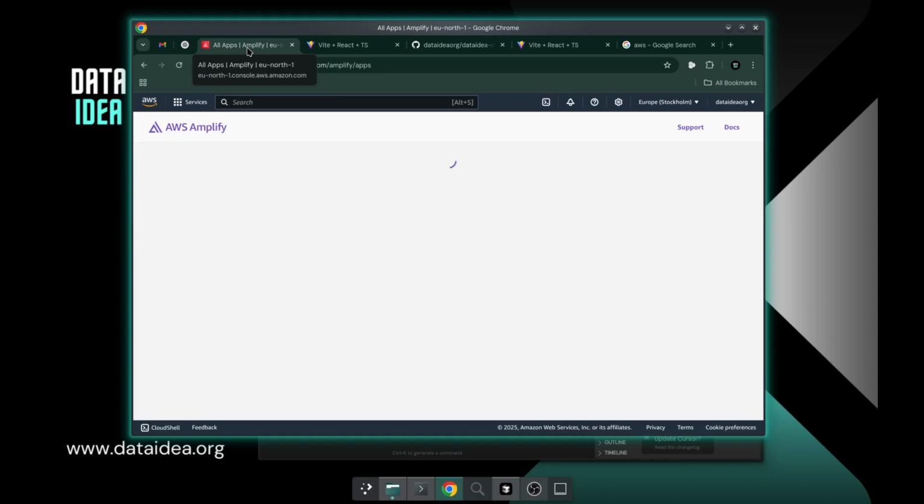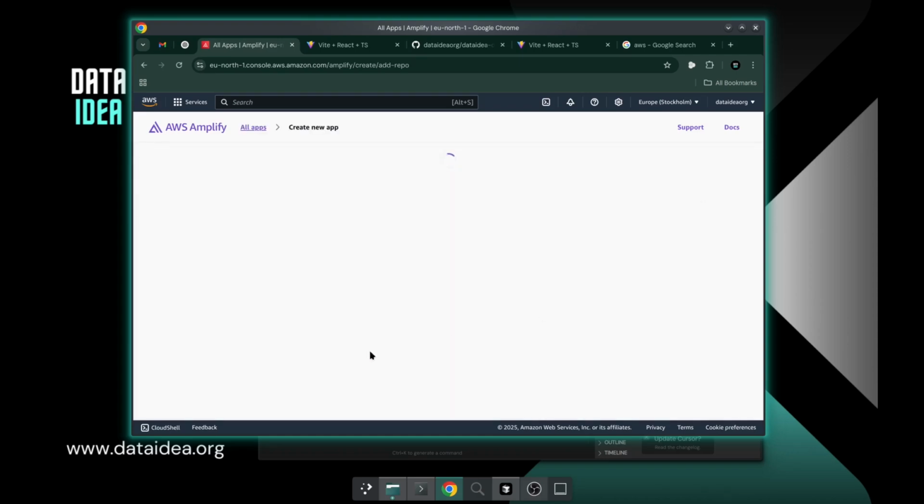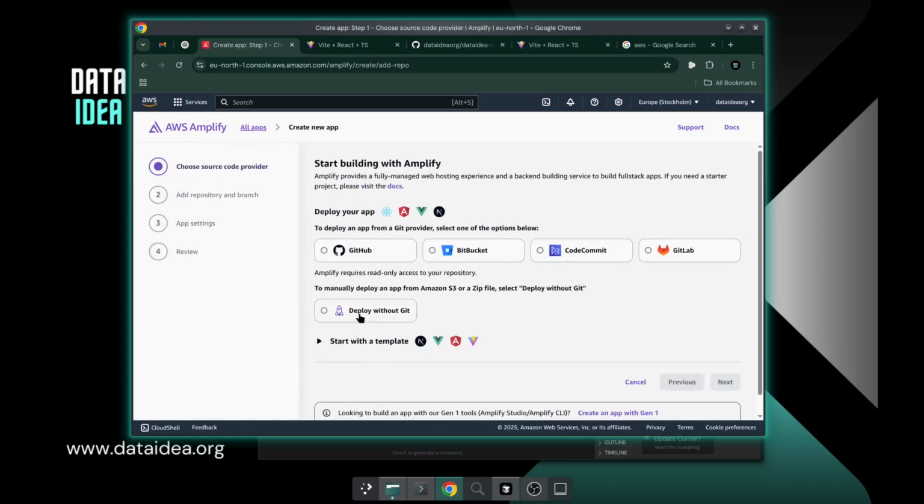So what we shall have is I have some app already actually deployed. The data idea front end is actually deployed, but what I want to do is I will click on create new app. Okay, now before we create an app, they're telling us start building with Amplify, and we can select either from GitHub or a bunch of other project management tools. However, you can also deploy without Git. Okay, with deploying without Git, you will have to push your build file, your build code. Okay, but for us, we want to use GitHub.